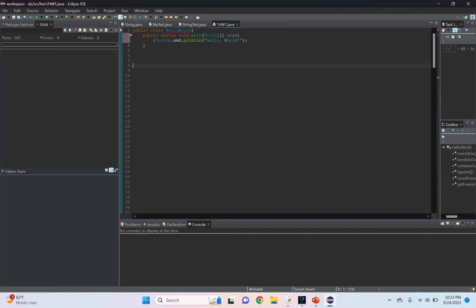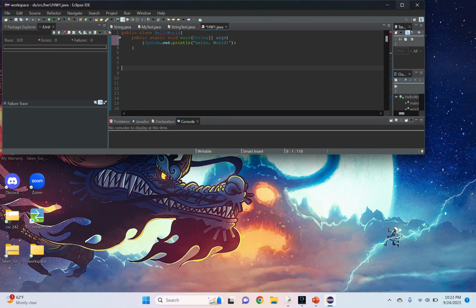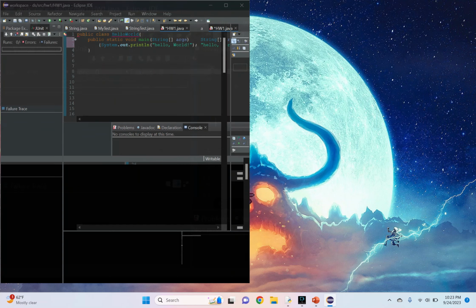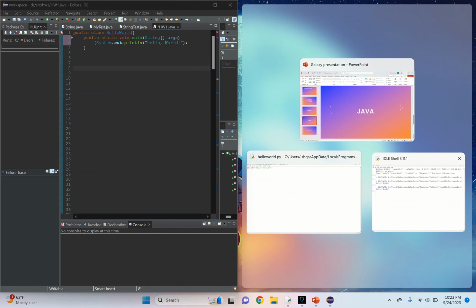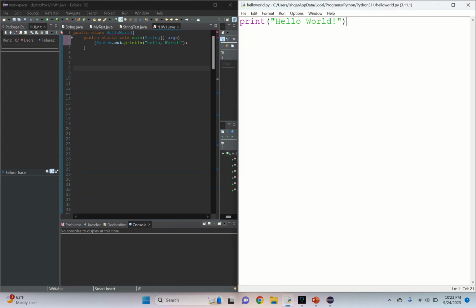So in summary, both Python and Java provide ways to print text to the console. Python uses the print function, while Java uses System.out.println. Let me put these both up side by side so we can actually see what I'm talking about. So as you can see, there we go.